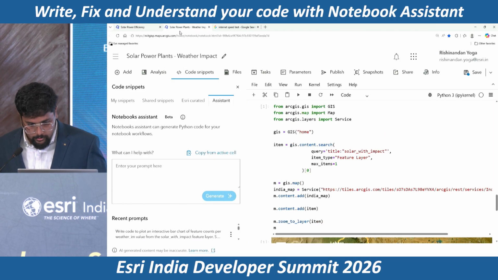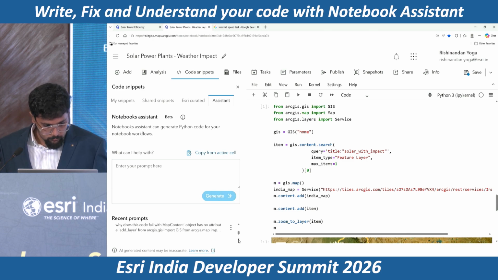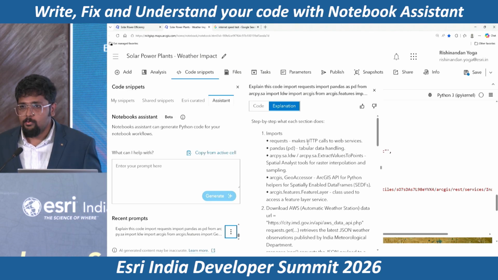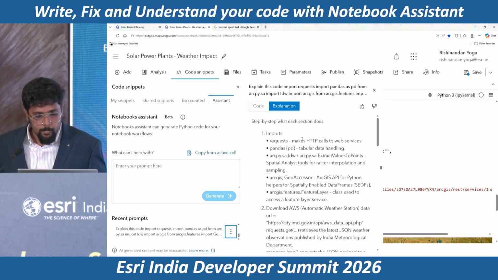I think we can go ahead with the already loaded one. Let me just find it out. So this is the exact same query that has already been done, and it tells us the response with the step-by-step approach of what happened in the code.